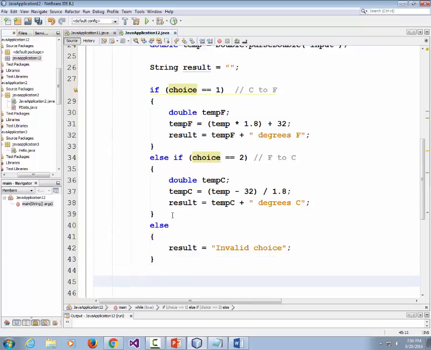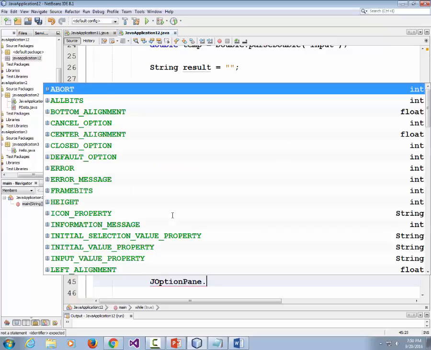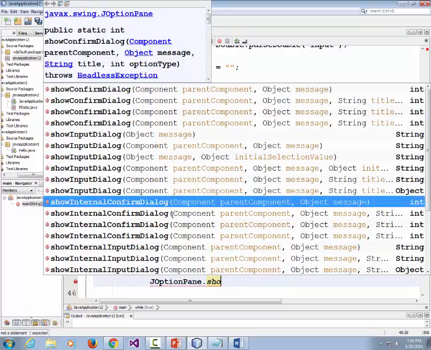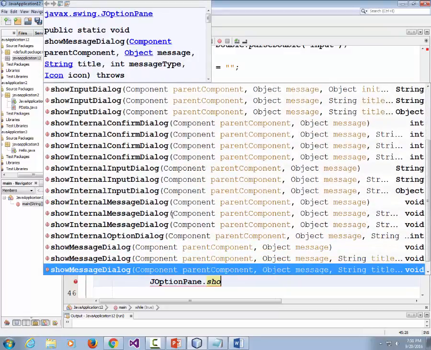All right, now we want to display our output. We could just print our output with a print statement, but since we're getting our input with a cute little dialog, let's use JOptionPane again to display the results. JOptionPane with a capital O and a capital P, dot, let's do show message dialog.